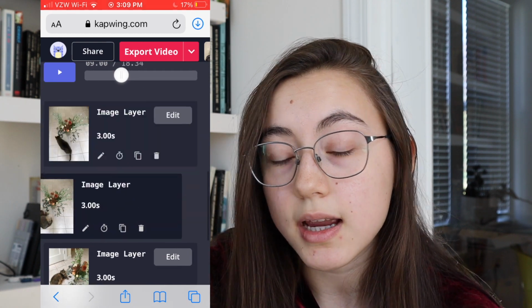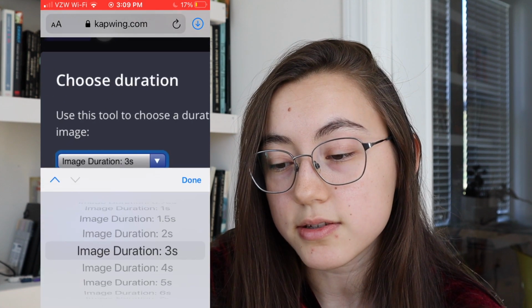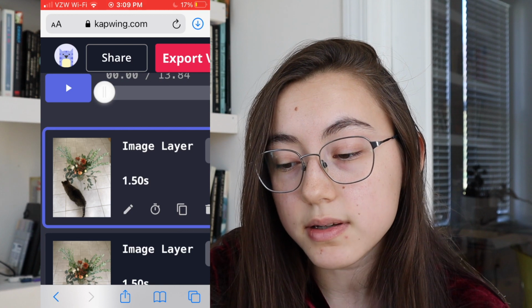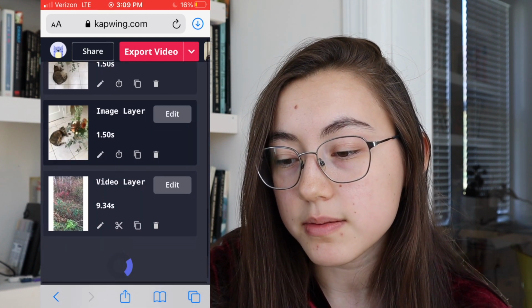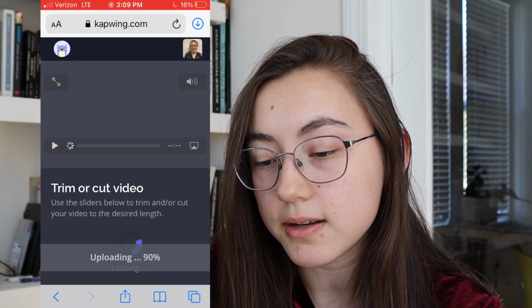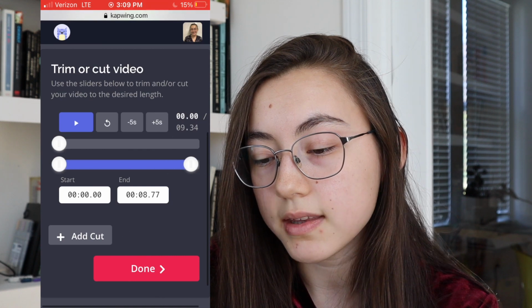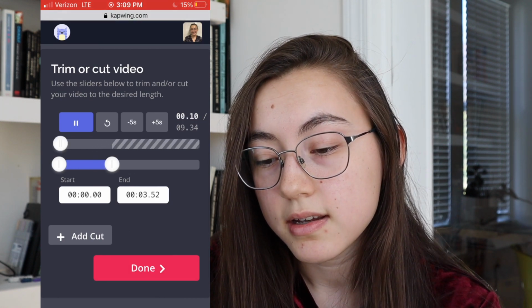To adjust the timing of the images, you can click this time icon and then select a certain image duration. You can either apply it to single image or apply it to all. So I'm gonna apply it all. So now all the images are 1.5 seconds, and then I have my video at the end. To trim the video, you can click this trim icon and then use the bars to drag down to the section you want. Click done.